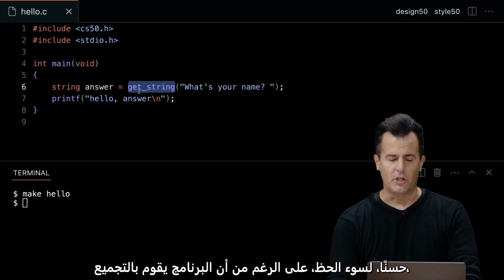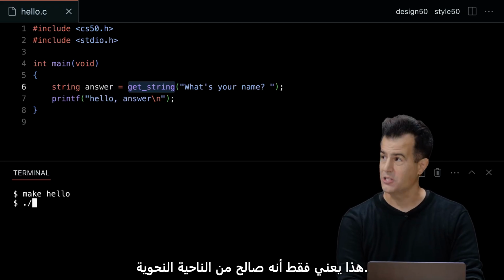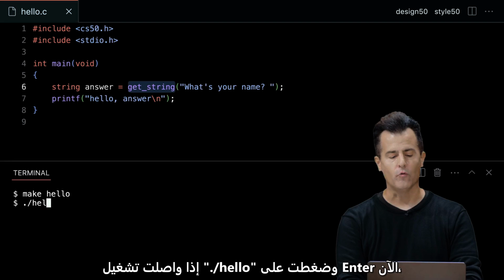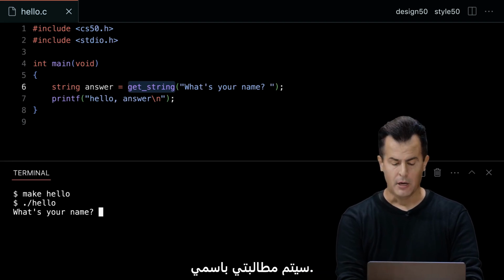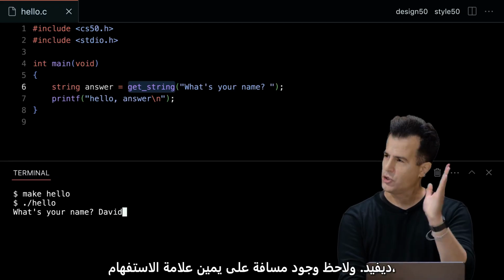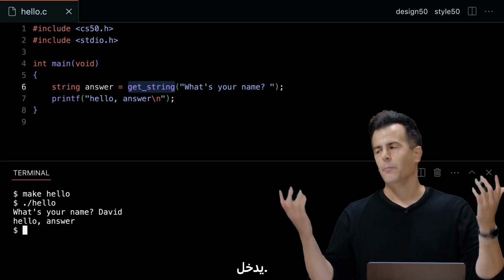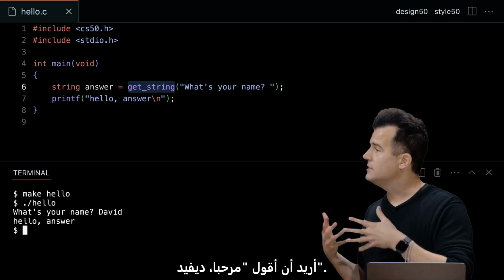All right, unfortunately, even though the program compiles, that doesn't mean it's correct. It just means it's syntactically valid. It's valid C code. If I go ahead and run ./hello and hit enter now, I'm going to be prompted for my name. So I'll type it, DAVID, and notice there's a space to the right of the question mark as promised. Enter, but it just says hello answer, which of course is not the intent. I wanted to say hello David.